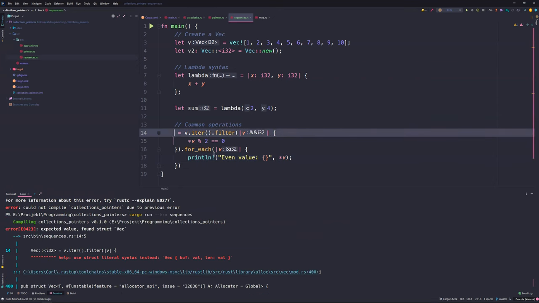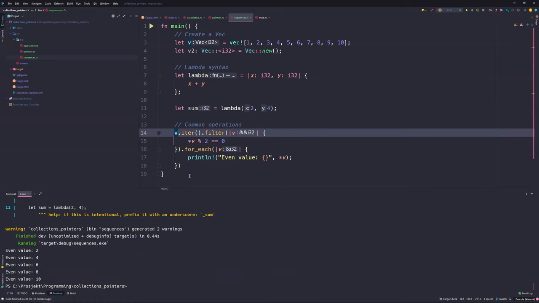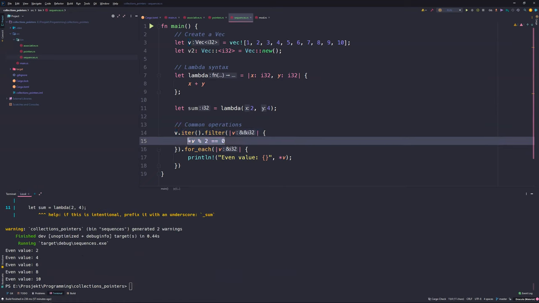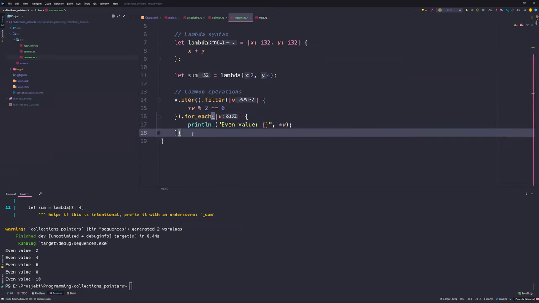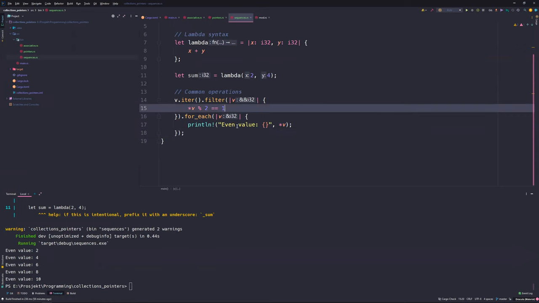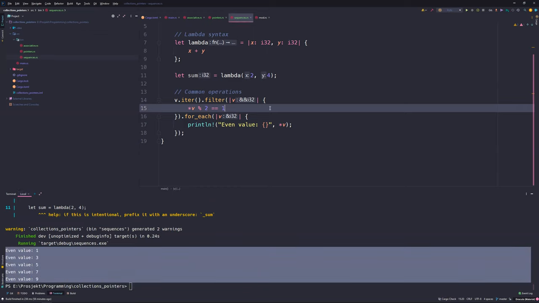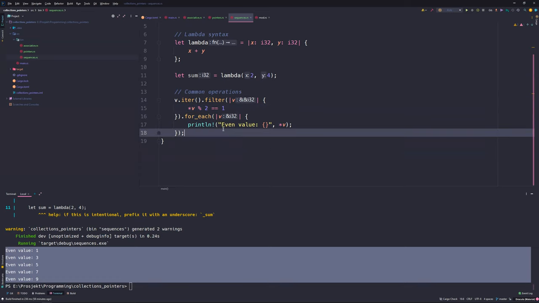Yeah, this doesn't make sense. So let's just do this. So now when we have filtered a vector on only even values, and we do a for each on it, then we get only our even values. So if we change this to 1, then we would do processing only on the odd values. And we could do other things as well.